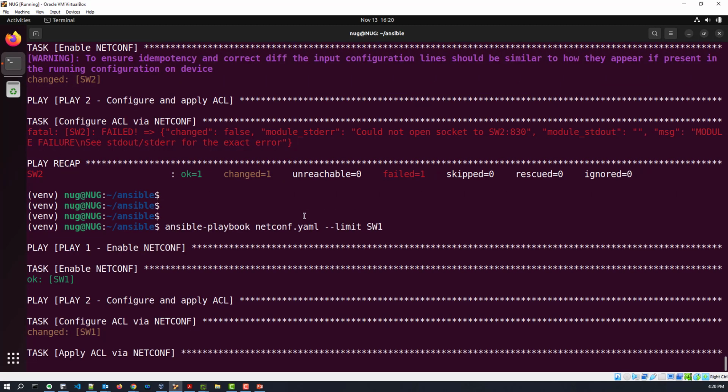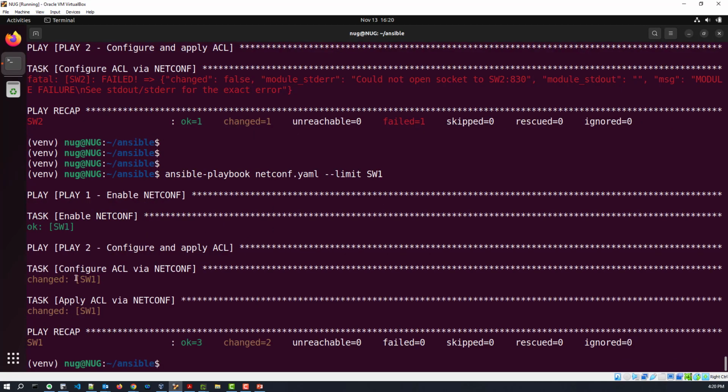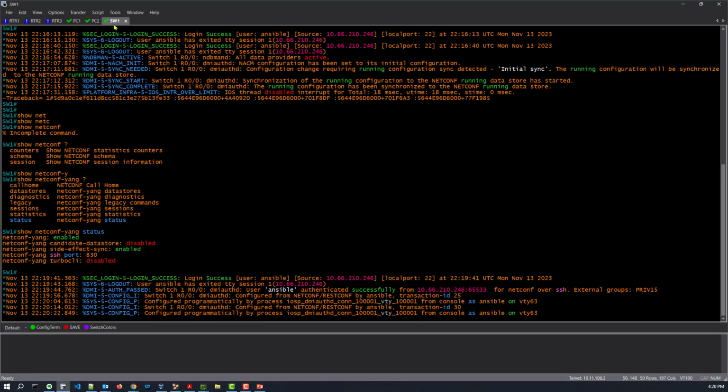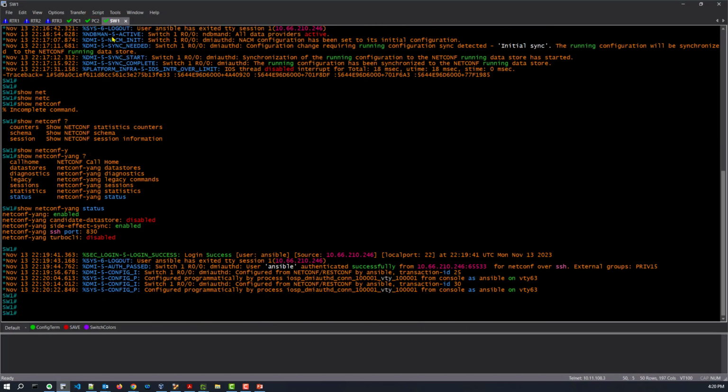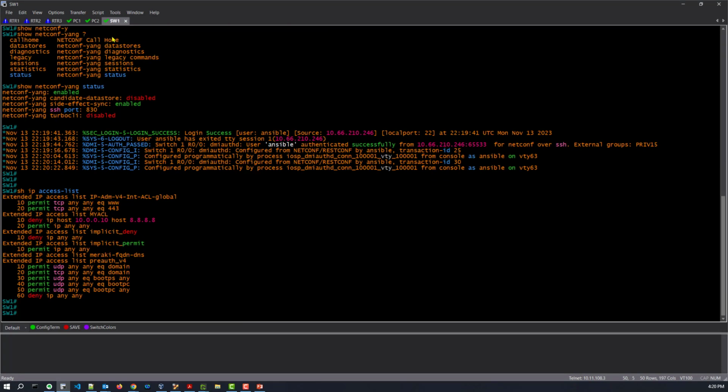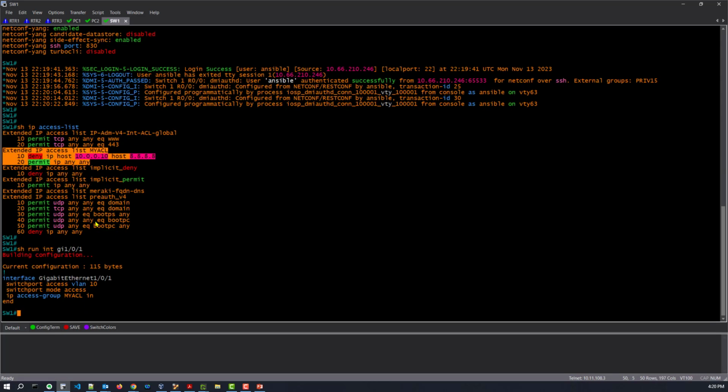So I'm running it again. I did not make any changes. I think it just took a while for the switch to spin up the NETCONF process. I did not have to change anything. And it looks like it did make the change here. So it configured our ACL and then it applied it. If we go to our switch, show access list, there's the ACL, and then it should be applied on gig 101. There it is.